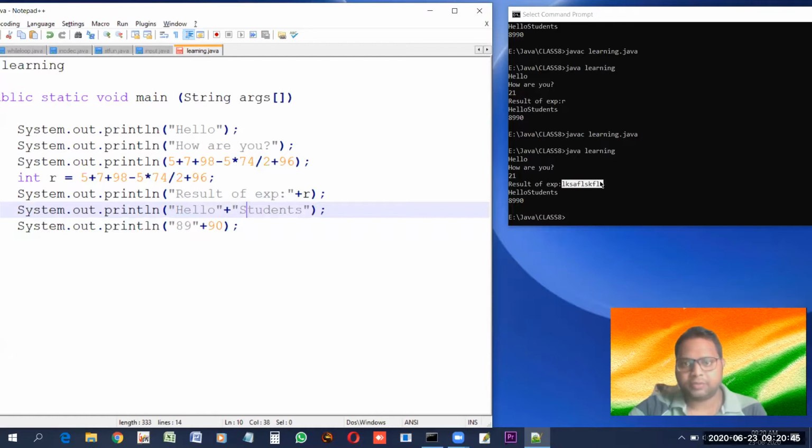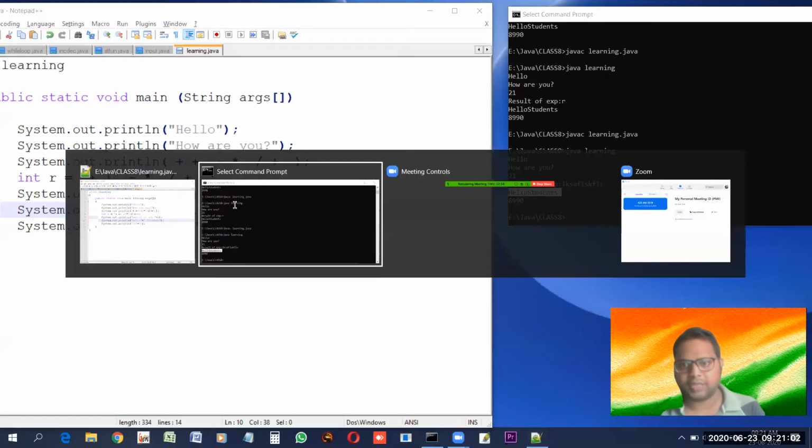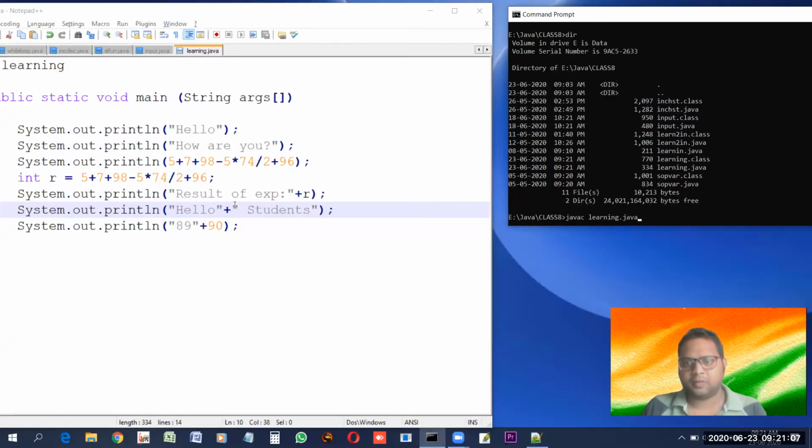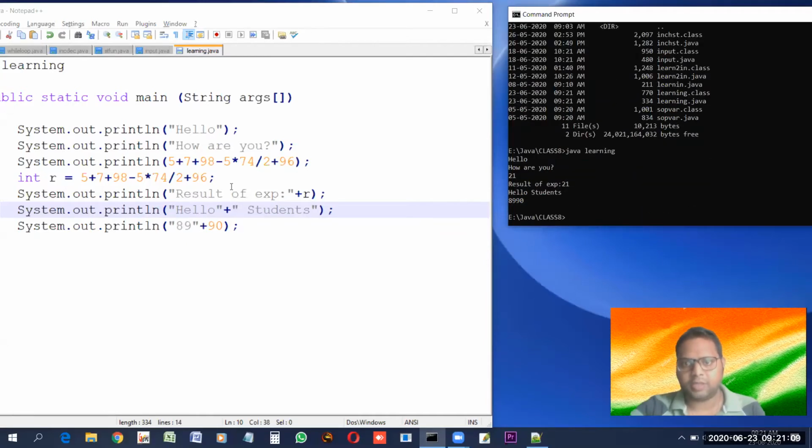One more thing I would like to suggest here, that see that "hello student" is all together. There should be a space. So how can we put a space? Nothing, just either put a space here or a space here. Save it. Space also is a character, mind it. See, now there is a space.